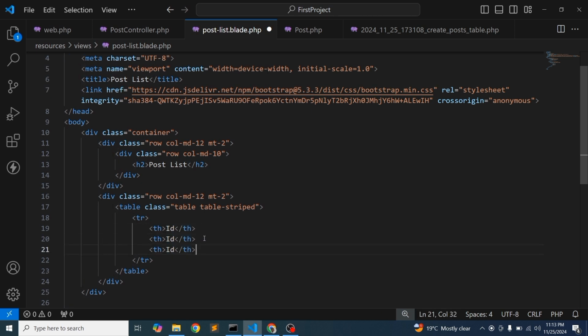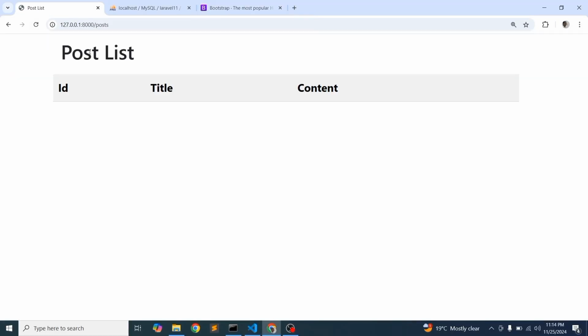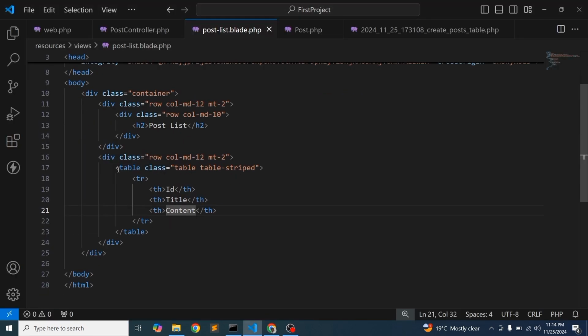Okay, then title and then content. So let's see what happened actually. So actually this post list has created an id, title and content. So this is a table. Now I'm just going to print the data.